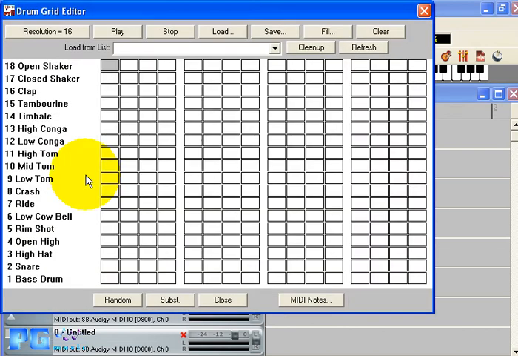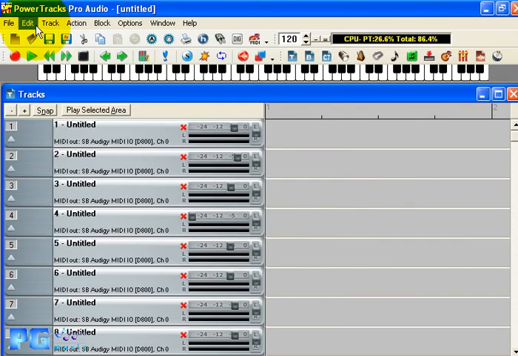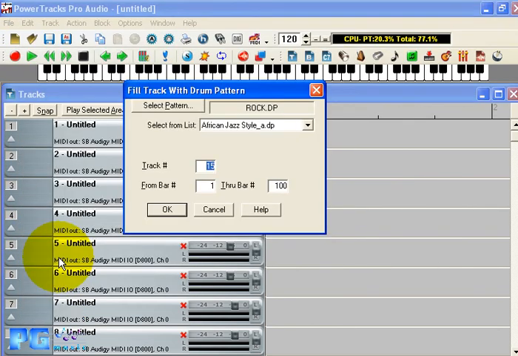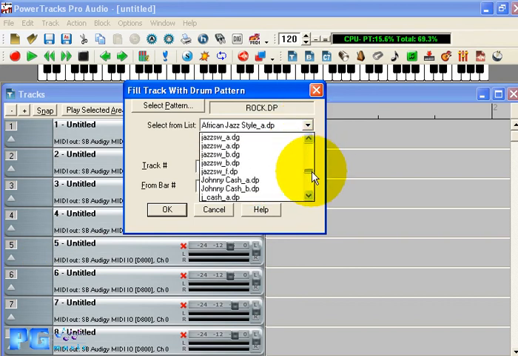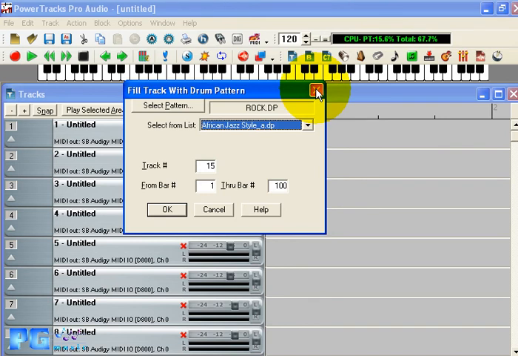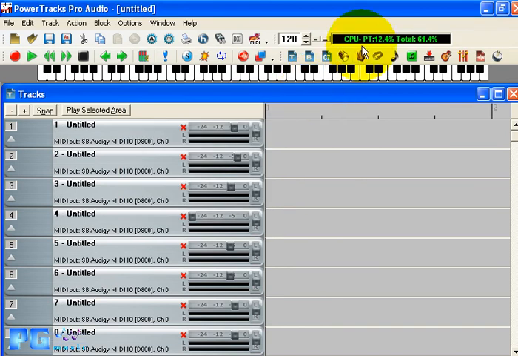In the drum grid editor, or when using the Fill Track with Drum Pattern feature, all of the available patterns are conveniently listed in a drop-down combo. And there's more, like an indicator on the main toolbar that lets you see the percentage of CPU usage for PowerTracks Pro Audio, as well as the total CPU load for all programs. Now we'll look at the new audio options.